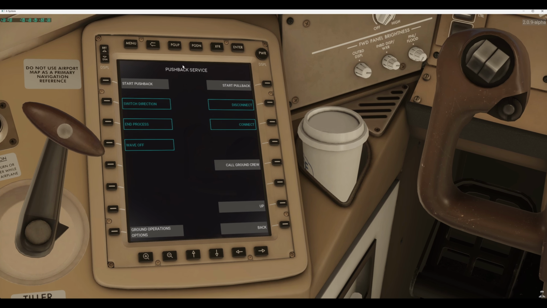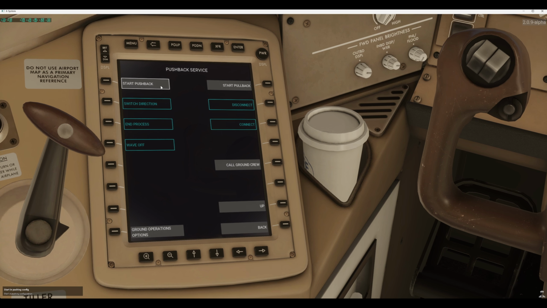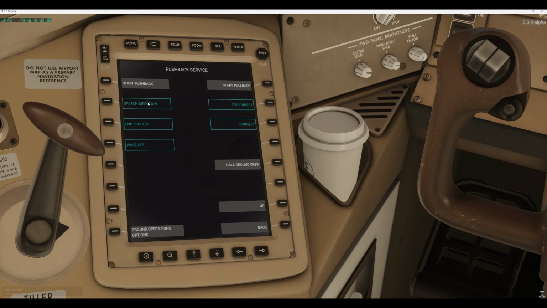So pushback, you get to start your pushback, which calls the ground crew. You call the ground personnel and it spawns in your pushback truck. I will discuss that in a later video, but it calls in pushback. You can switch direction, but there's also a GUI when you're in the pushback truck, so I don't really use it.